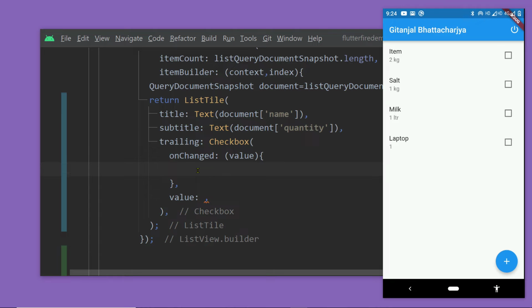And thus in this case it makes perfect sense to take this list tile out from this place and keep it inside another separate widget, so that whenever something changes inside this list tile, whenever a user clicks on one particular checkbox, we don't need to rebuild the complete page. We only need to rebuild the individual item for which the checkbox has been checked or unchecked, right? So let us create a separate widget. Let's extract this list tile to a separate widget.